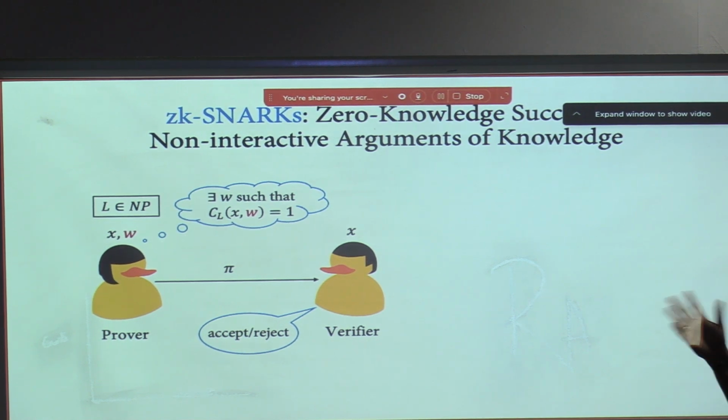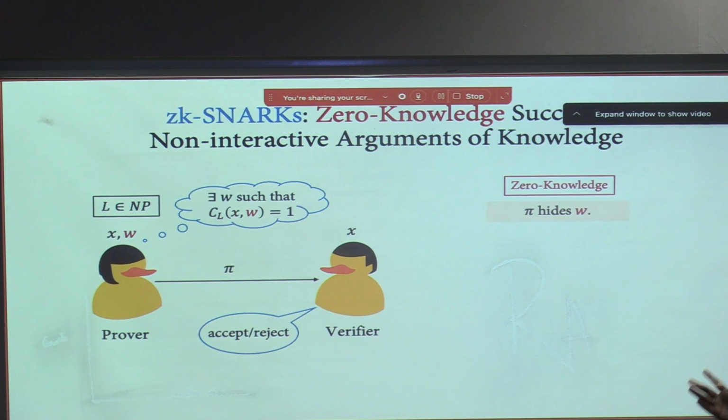zk-SNARKs come with a lot of adjectives, and the abbreviation comes out to SNARK. So what does each of them stand for? zk is zero knowledge, which comes from the zero knowledge protocol itself, and what it says is that the proof itself should not leak anything about the witness to the verifier. Just given the proof and the statement, the verifier will be able to verify, but will not learn anything more about the witness.